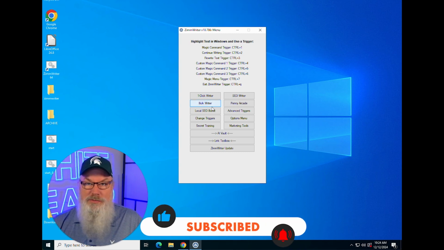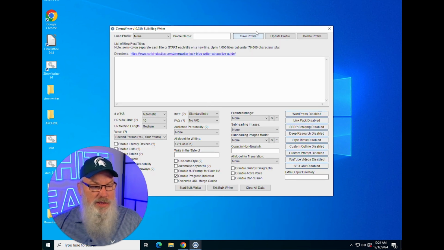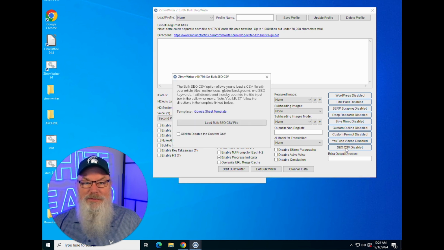So I'm here in ZimmWriter, no big deal. We're going to walk over to the Bulk Writer, one of my favorite tools, and let's go ahead and slide that window out of the way. And I want to go way over here to the custom CSV. Here it is, this SEO CSV disabled. What is that? Well, click on the button. When you click on the button, we get this pop-up, and this pop-up tells us that there's a CSV file that we can fill out and complete in order to do this.